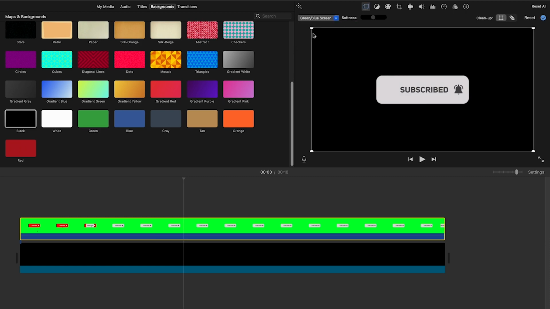In my case here, it is now sitting in front of a black background, but as I have mentioned before, if you put a video here instead of just a black background, then your animated subscribe button will comfortably sit in front of your footage instead of a black background. And that's how you remove a green screen in iMovie completely for free.